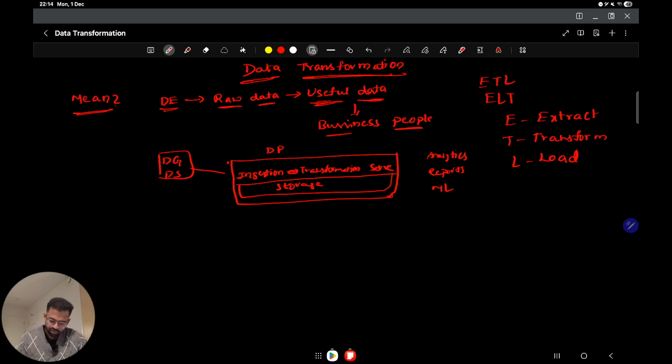In ingestion we'll normally collect the data and store it into storage. Then in transformation, we read the raw data that we ingested from sources, apply business rules, and convert that raw data to meaningful data. And in the final step we'll serve that data.